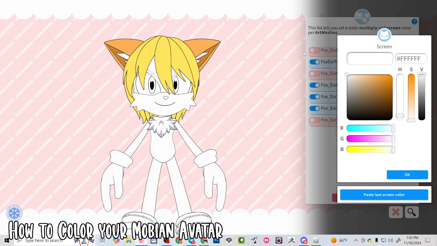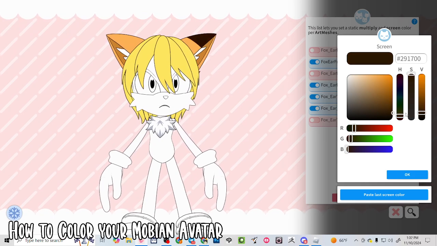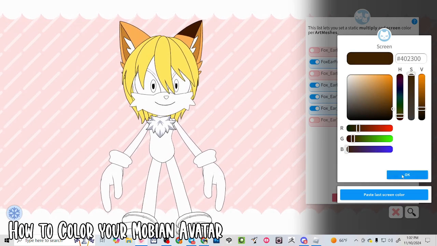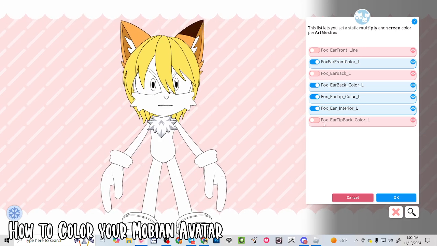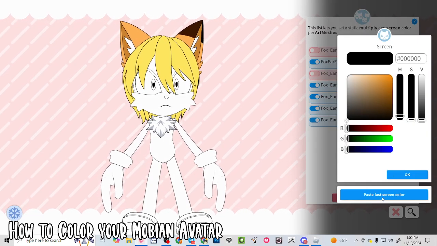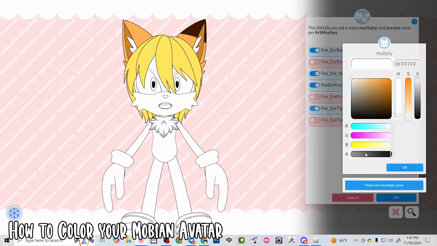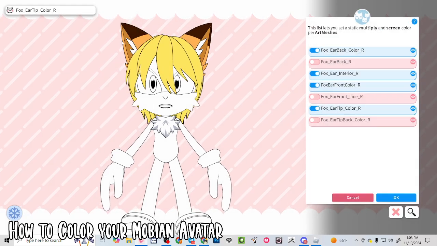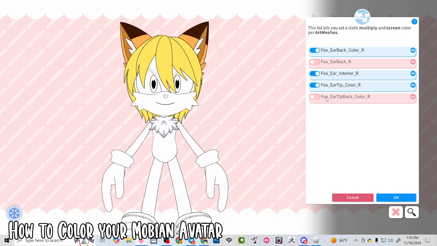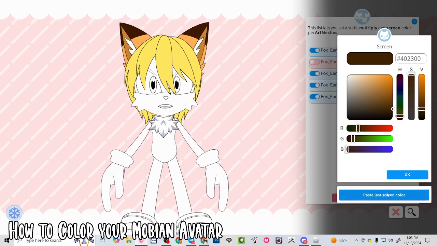Interesting. I'll have to tinker with it. For now, we'll just do black. And then there's an ear tip for the back piece as well. Ear tip, paste, paste. Ear tip back, paste, paste.